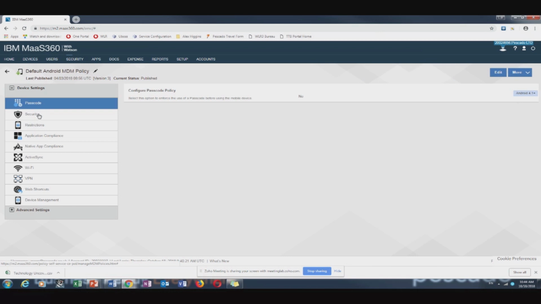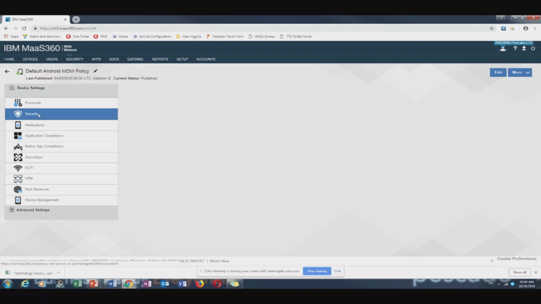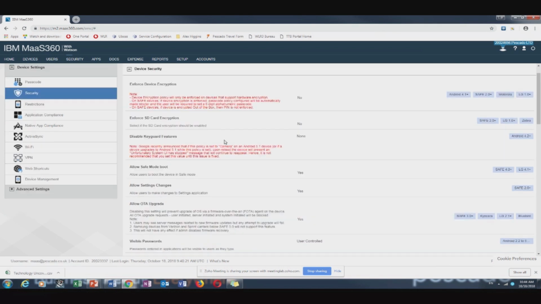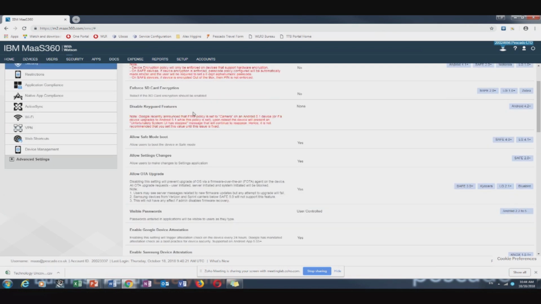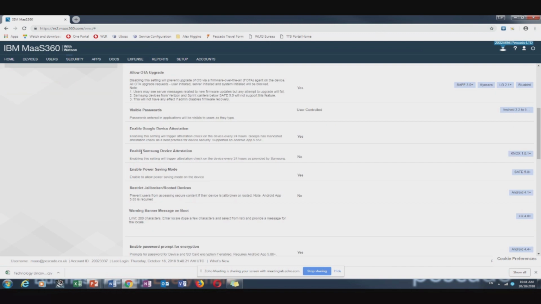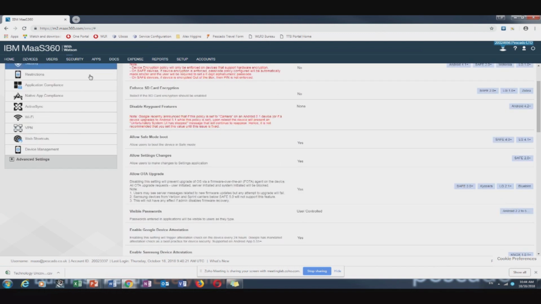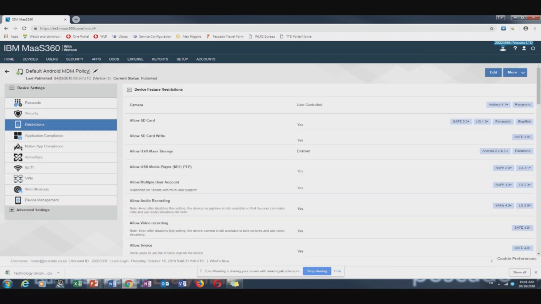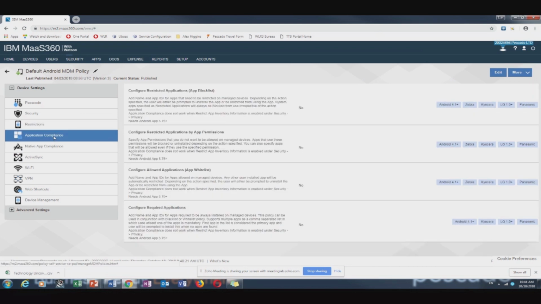So in here we can configure the passcode, which are the requirements of the device. We can look at the security, so enforce SD card reader encryption, enable power save mode, so you've got full access to the device and can control what the end user is able to do. So we can disable a camera, and obviously application compliance.